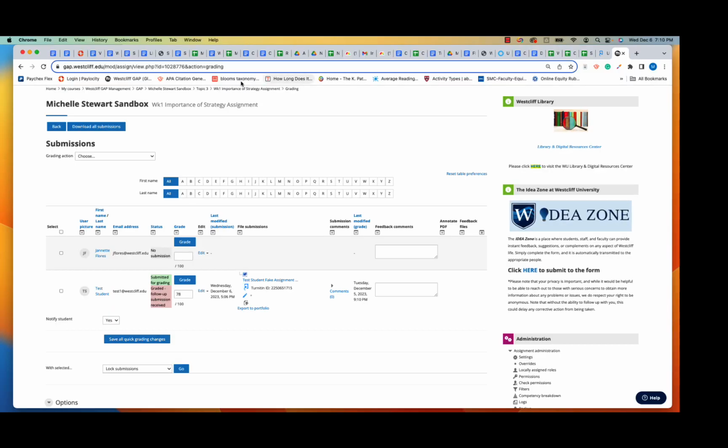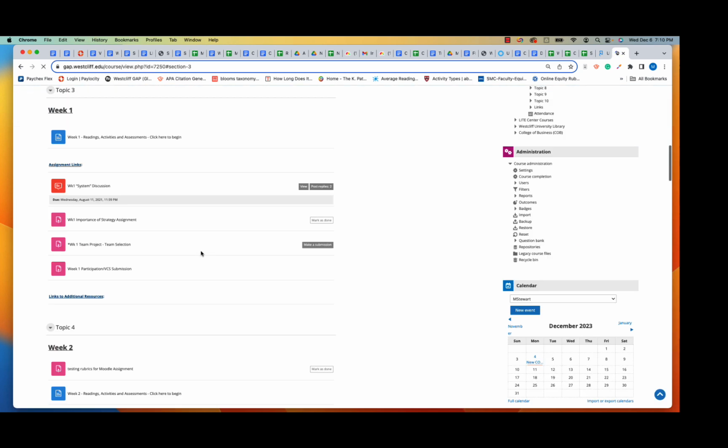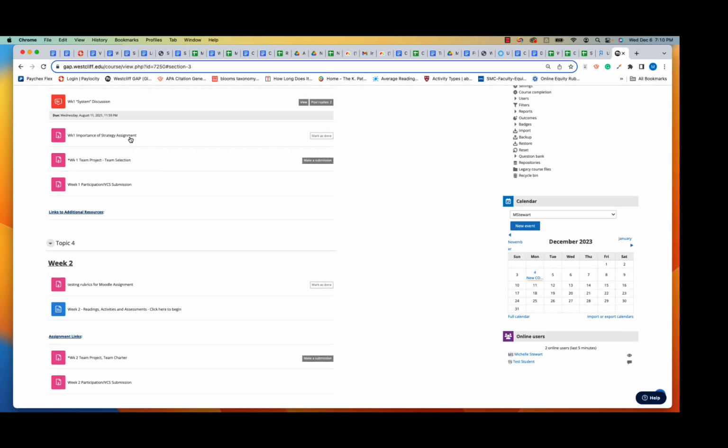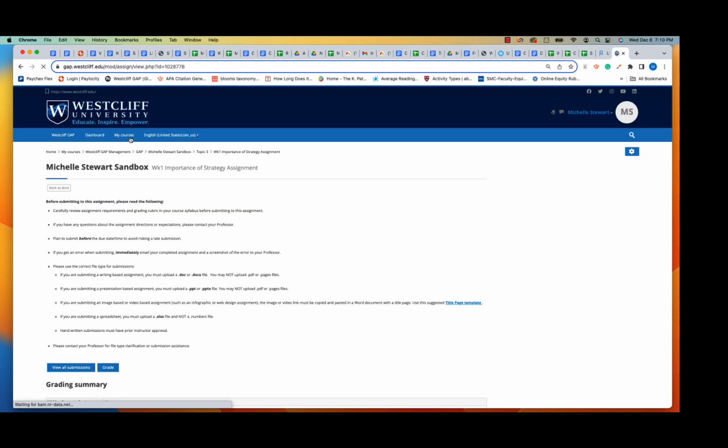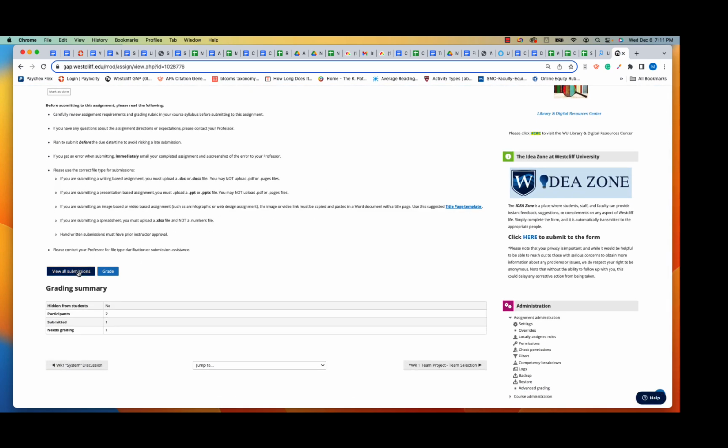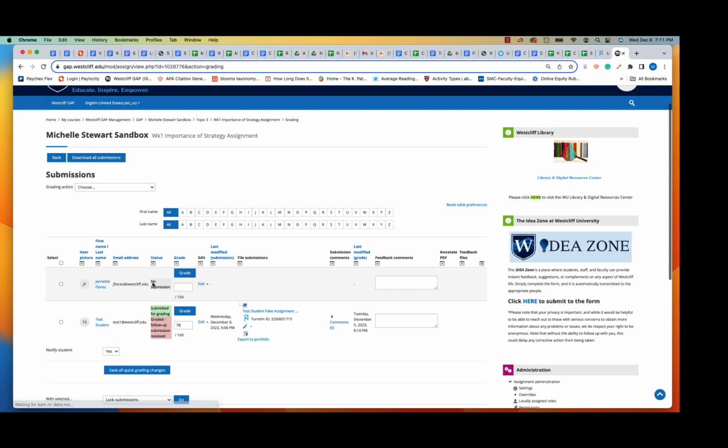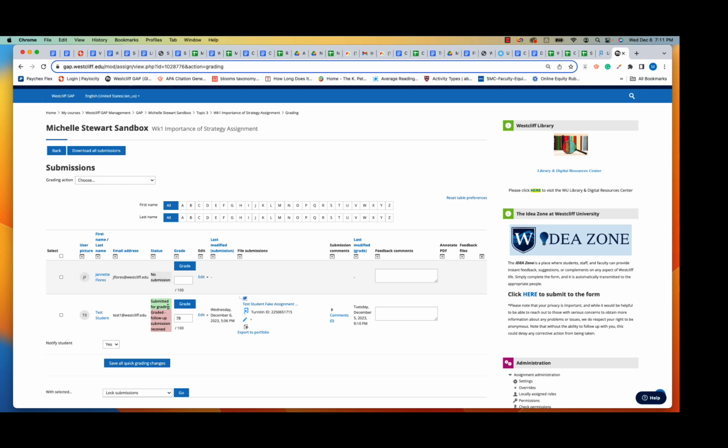So now we're in our course, and we're looking again at that Moodle assignment. So we're going to come here, open our Moodle assignment. We're going to view all submissions that students have submitted to us. And we can see our student who resubmitted the assignment, because this had already been graded once before. We can see it was using Turnitin.